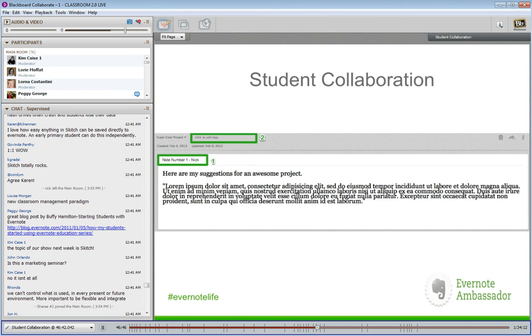When working with multiple people on a notebook, I always tell my students that they should label their notes with their name in the title so people know whose note it is in the notebook. I also encourage students to use the tag feature in Evernote. They plan on doing many different parts to a larger project so they can easily find the information later on.